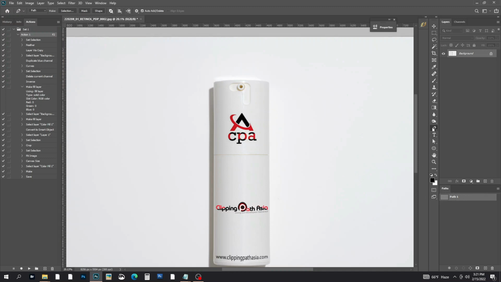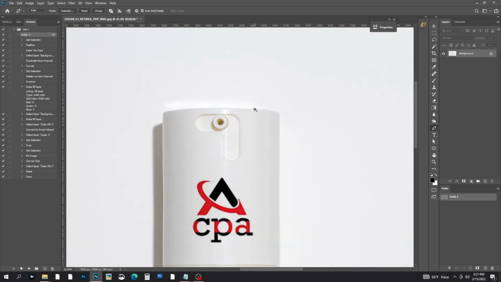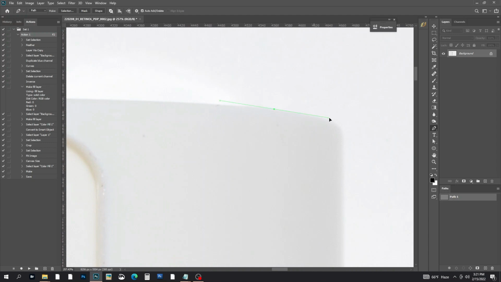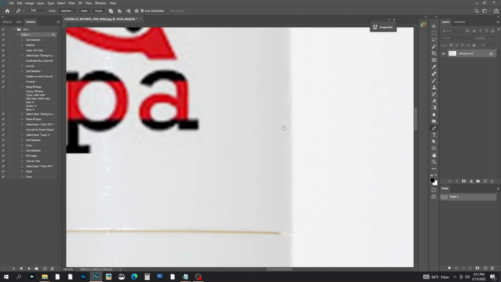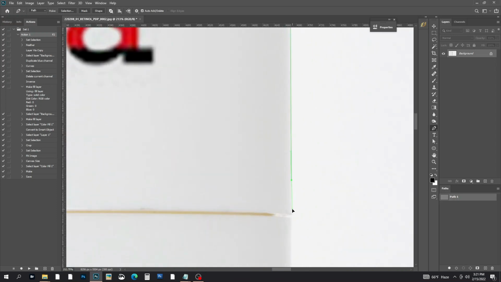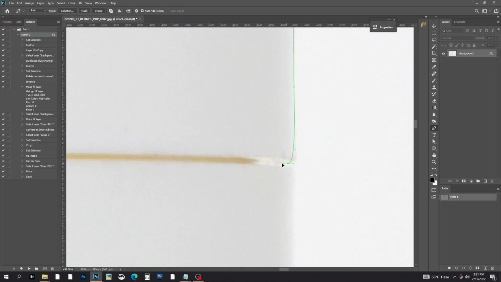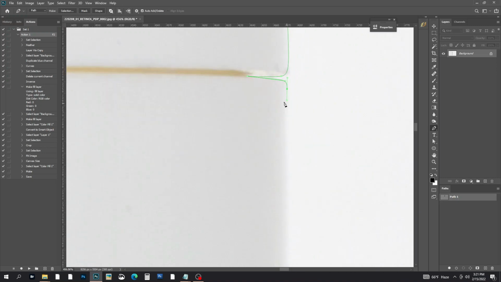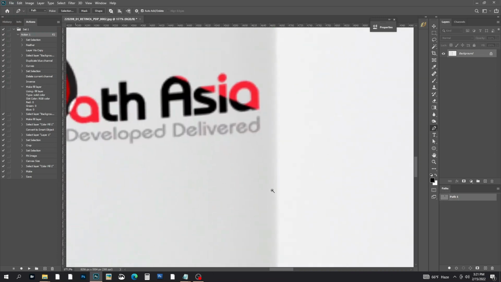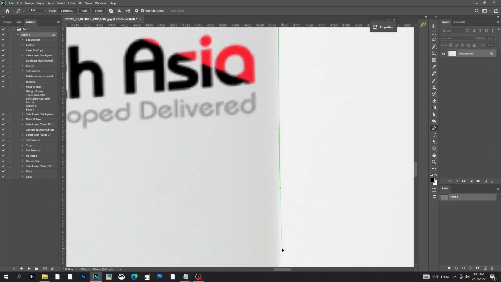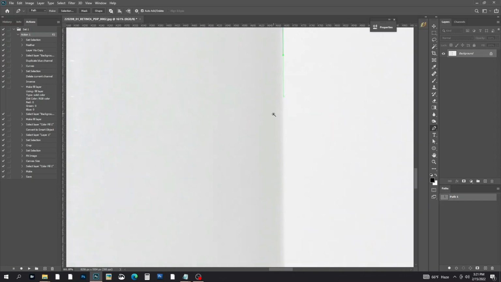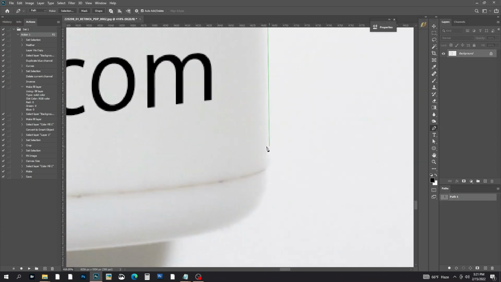Now we are using pen tool for clip our product. We start clip our product. When you will clip the product, be careful about every corner of the product. You should focus on every bend of the product.